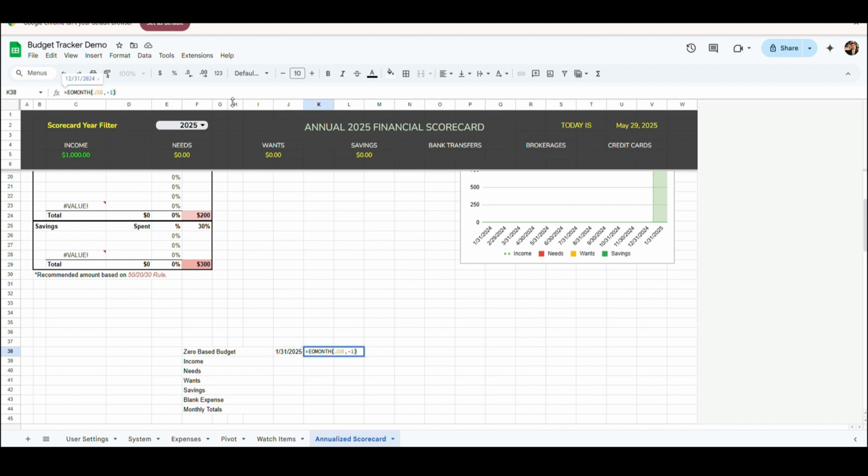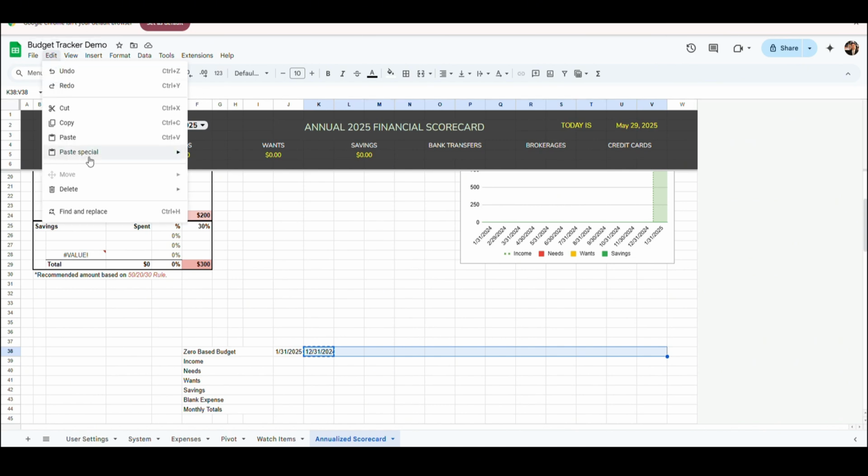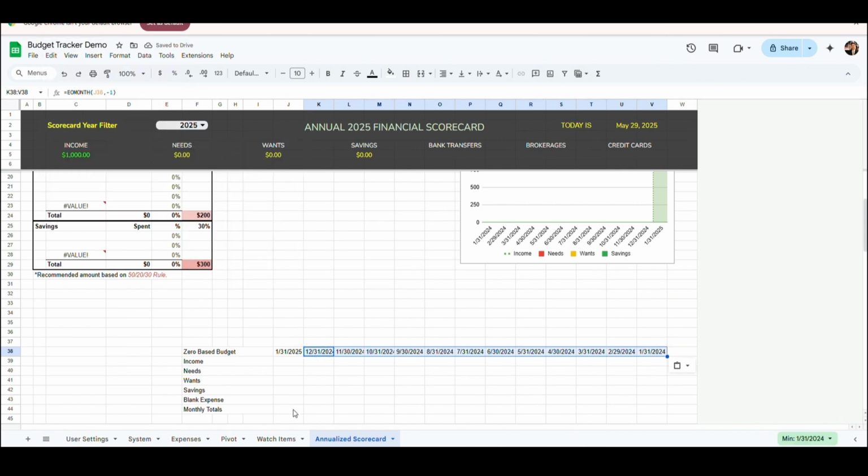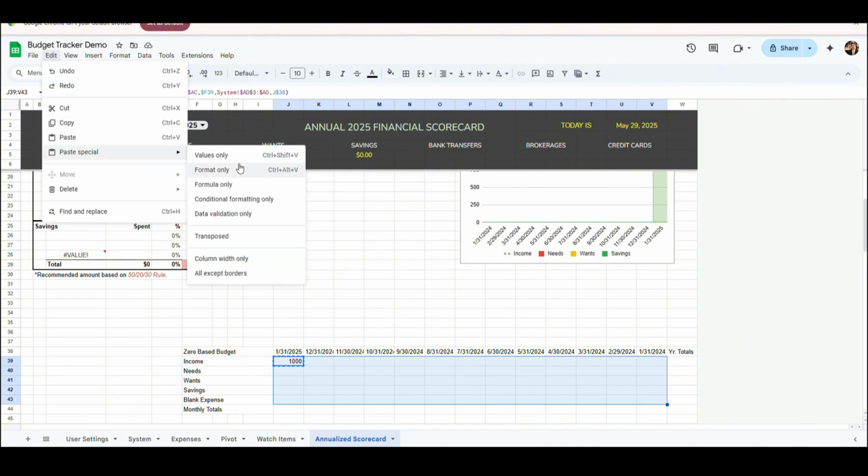In L38, type this formula and copy paste special formula only from L38 through V38. In W38, type year totals. Now let's fill in the data. In J39, type this formula. Then copy and select J39 through V43, paste special formulas only.